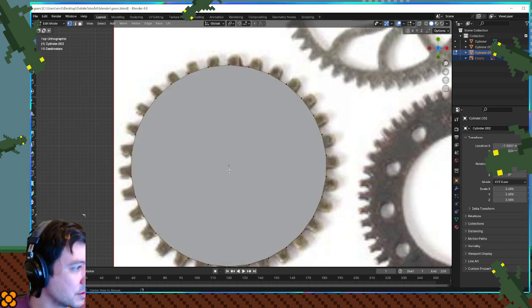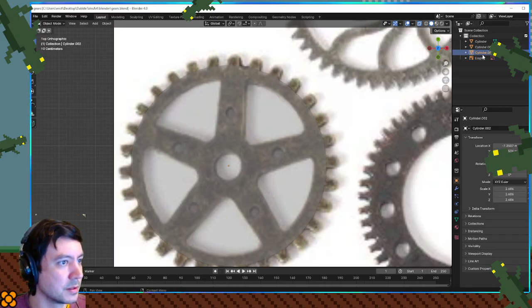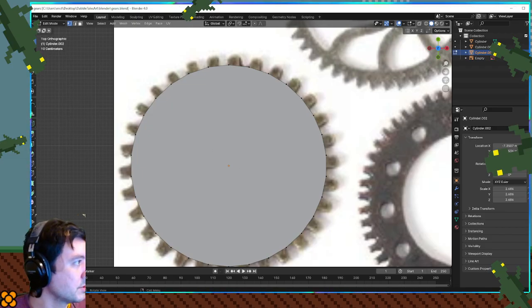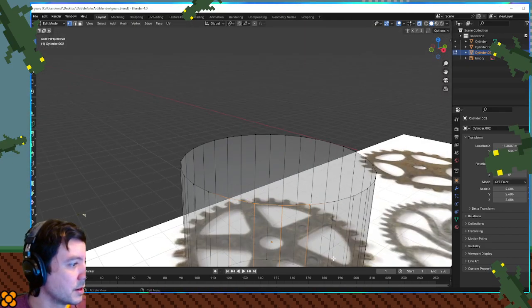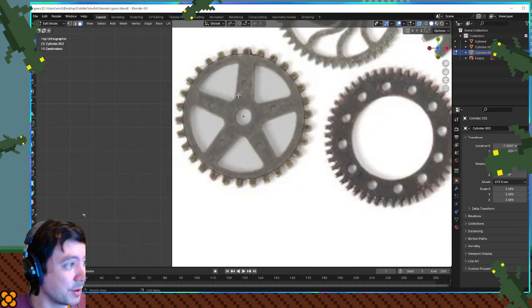All right, select it. Select the face. Why are we not selecting the face? Hello? Did I do something really weird here? Oh, because I'm not on face selection mode. Okay, yeah, duh.